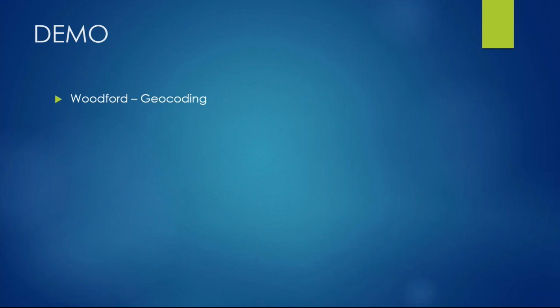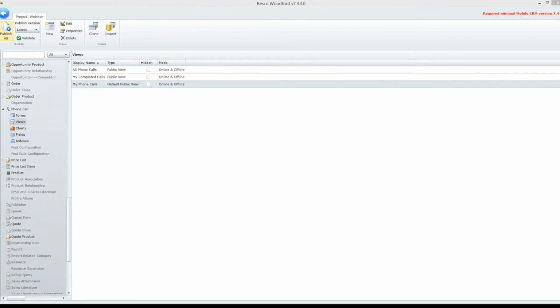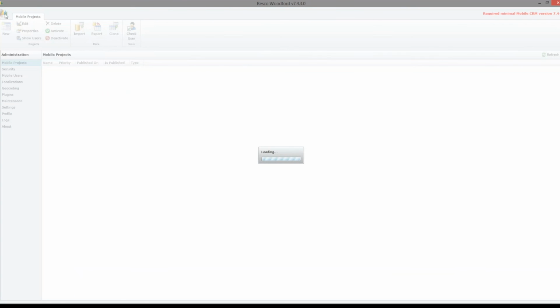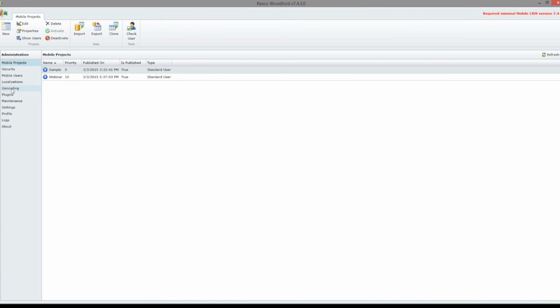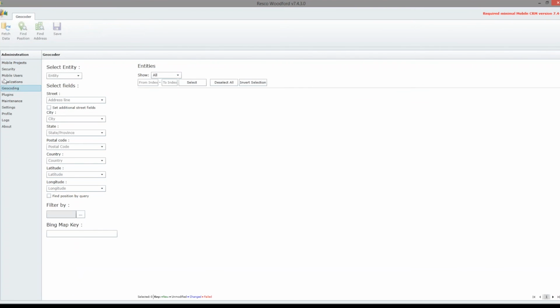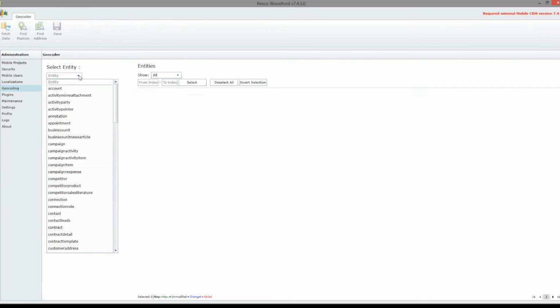So back to Woodford. And now I will go back to the default Woodford screen. And you can see there is geocoding available. So how to work with the geocoder? First, you need to select the entity that you want to geocode, that you want to translate the addresses. So I will start with account.